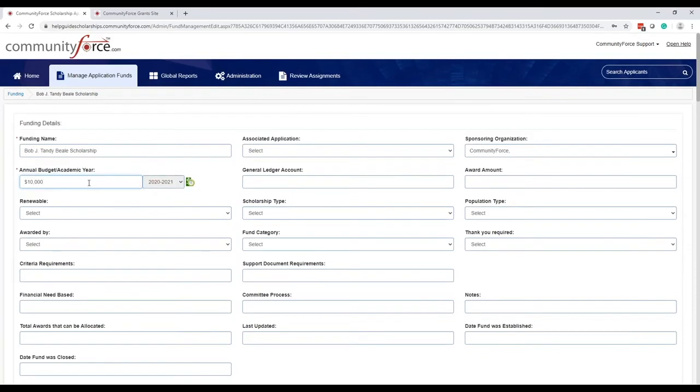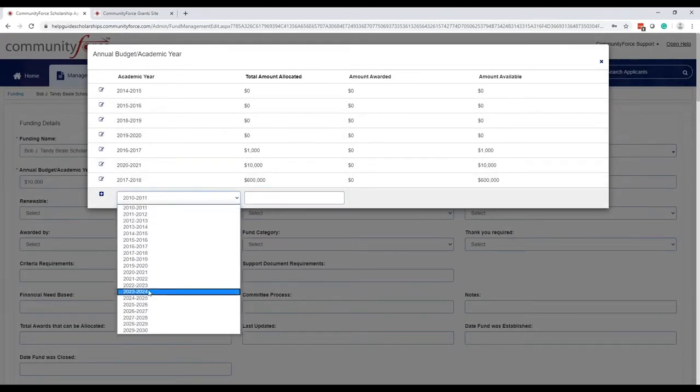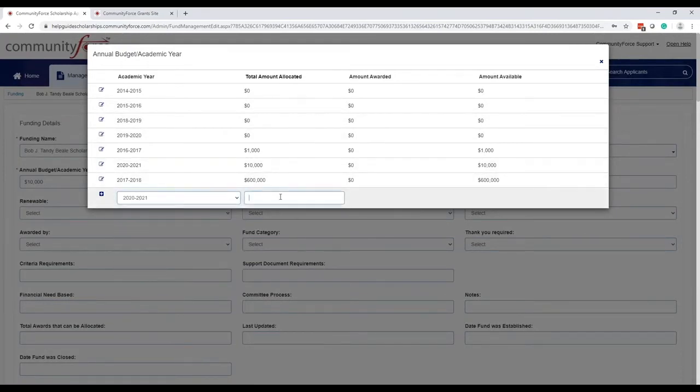So that is the annual budget academic year of the application. And so the actual funding source needs to match. So those need to be the same figure. So of course, if this was a different year, I could come here to this green icon, click it. And if the year wasn't here in the listing, then I could come down here, enter that new year period, and then enter a monetary amount, and then hit the plus sign, and that would create that award total for that period.